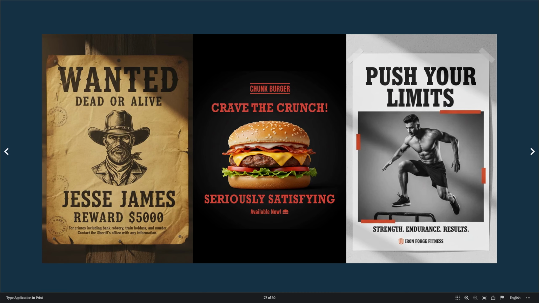Slab serifs are designed to grab attention and make a statement. From classic wanted posters to modern gym advertisements or bold branding like Chunk Burger, these typefaces convey strength, confidence, and impact. Their thick, square serifs and solid structure ensure they stand out wherever they're used.